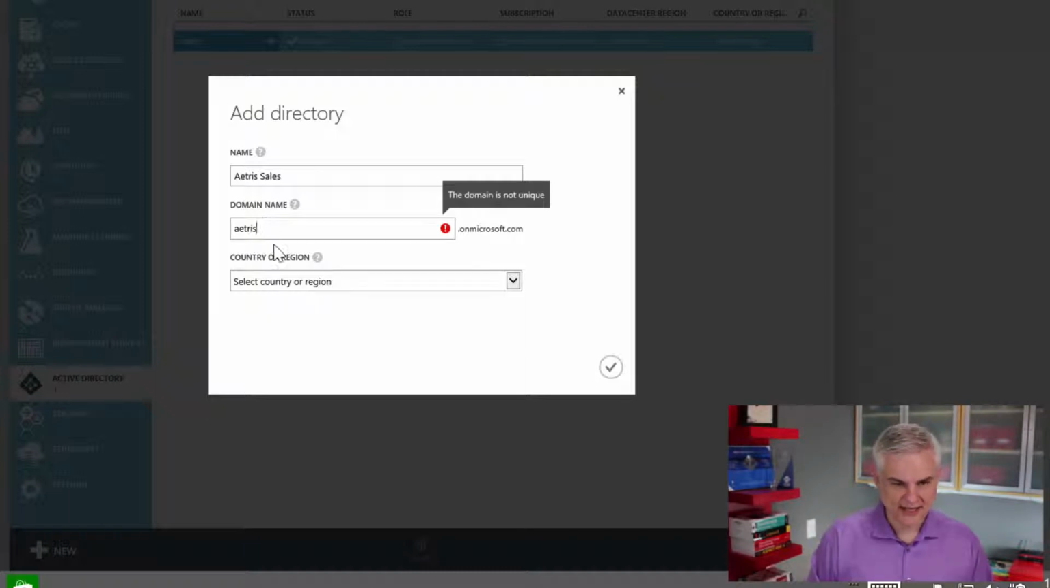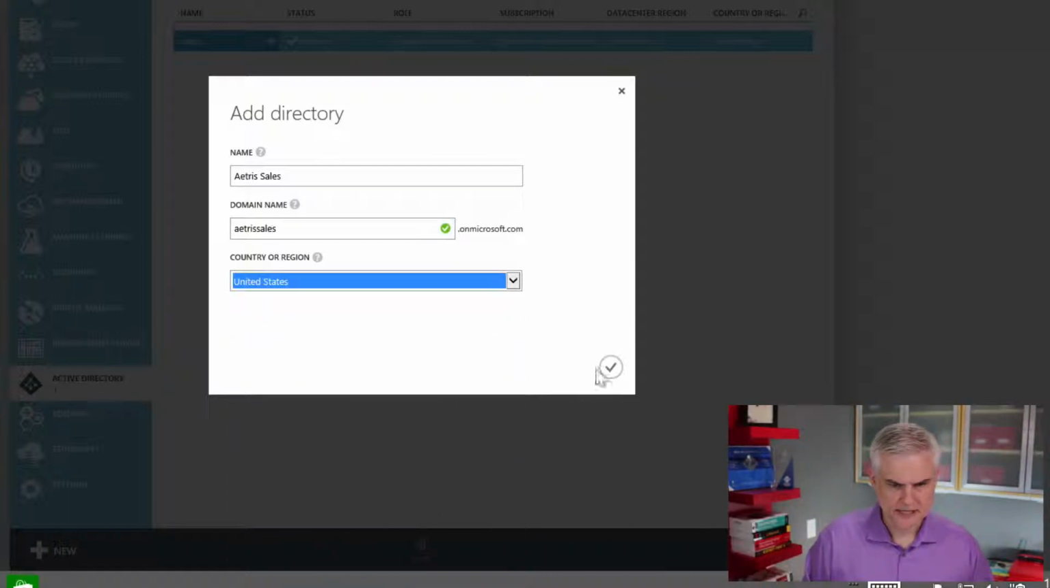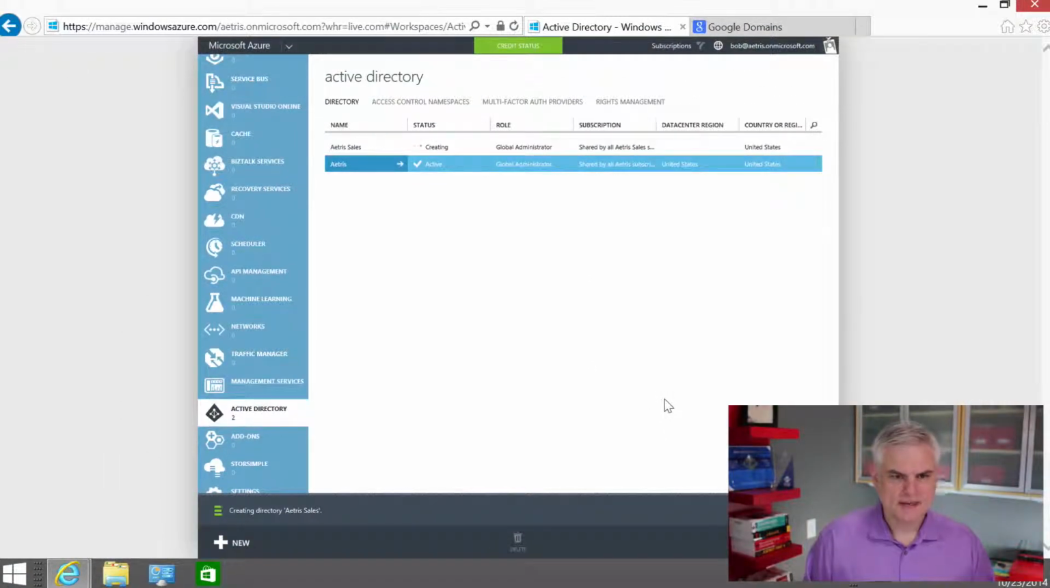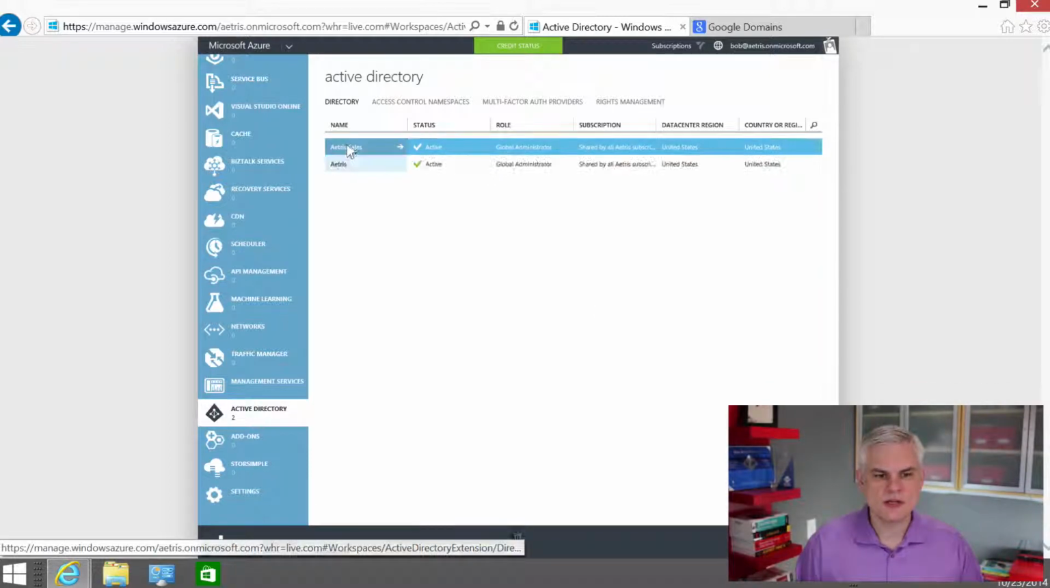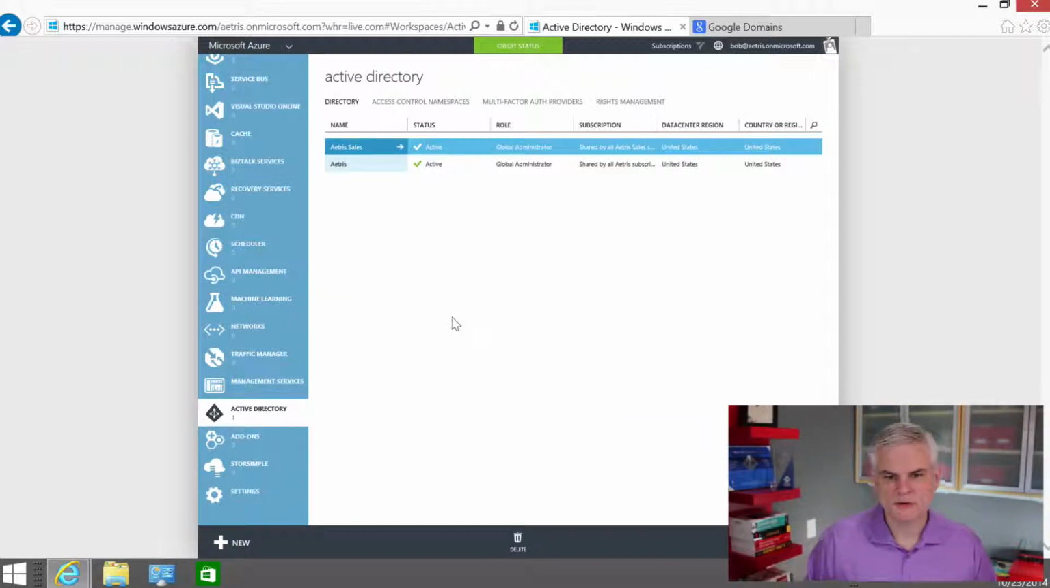So I might have to do something like atrissales.onmicrosoft.com, and then I'll have to choose a region and click OK. Now again, ideally what I'll wind up doing is probably never really using that name that Microsoft provided me. Probably going to map a domain to it at some point, but I'll leave that for your imagination.